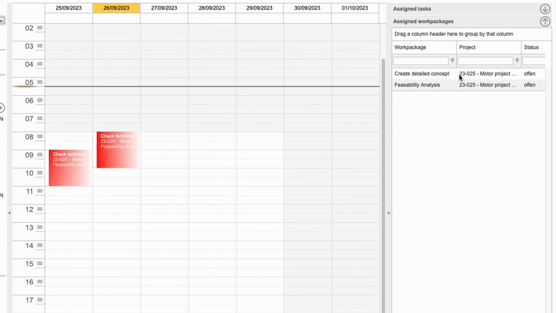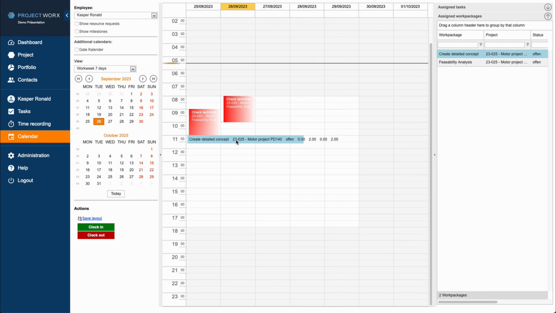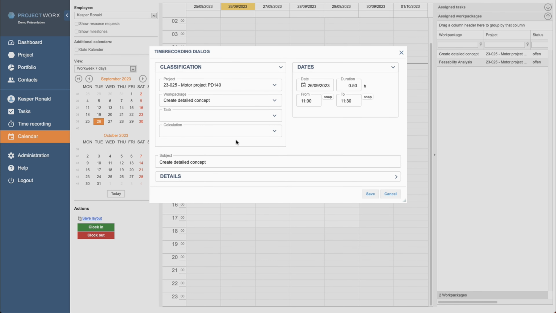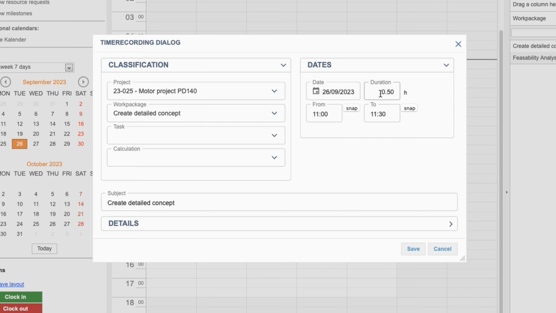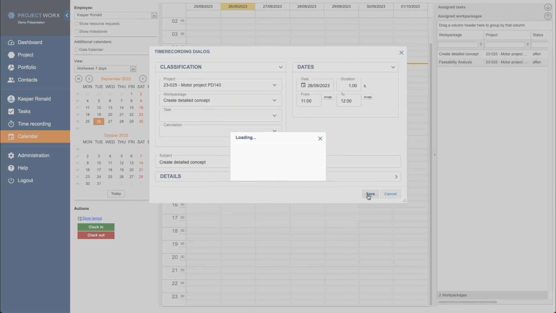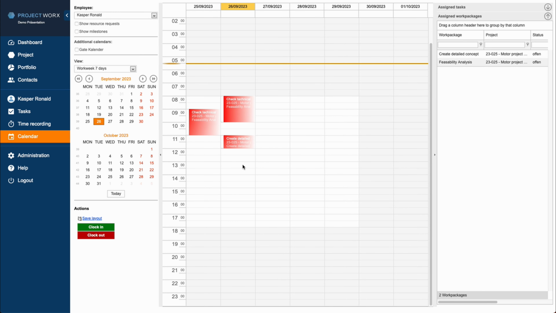Here again, you can drag the row you want to book in the calendar view, creating a time entry. As you can see, the project and the work package are set now, while the task field remains empty, since you're booking against the work package and not against the task. If neither a task nor a work package assignment exists for you, you can still manually create a calendar entry if you know exactly what to book it against.